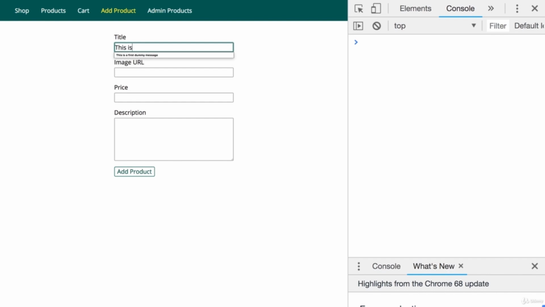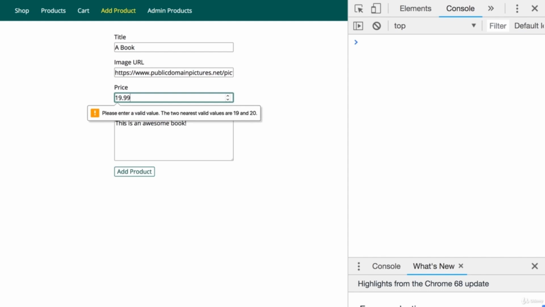Now, if I reload my app, on shop and products, we got no products, but if I add a new one, this is a test product or simply a book. Let's search an image. I picked a URL here and insert it here. Then let's add a price, $19.99. And this is an awesome book. Sounds like a good title. Now you can press add product.